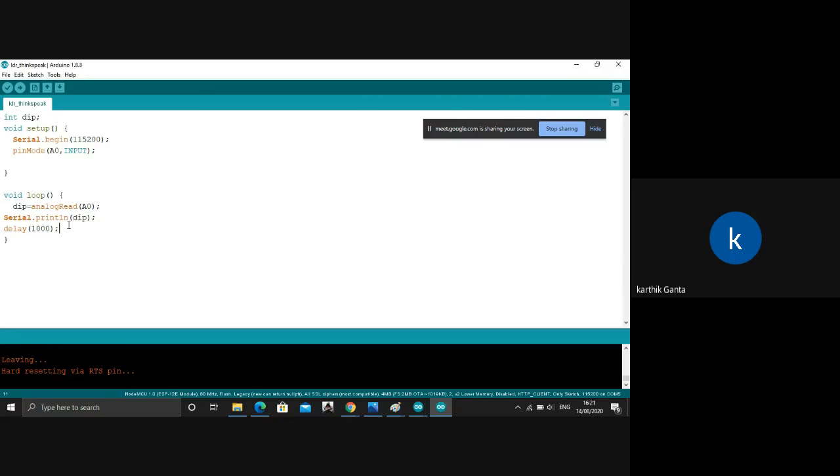Now as we know that we have the values in DIP, right? So we'll write an if loop. If DIP is lesser than 10, then what I should do is digital write. I'll use D0 pin. You can use anything. D0 high.